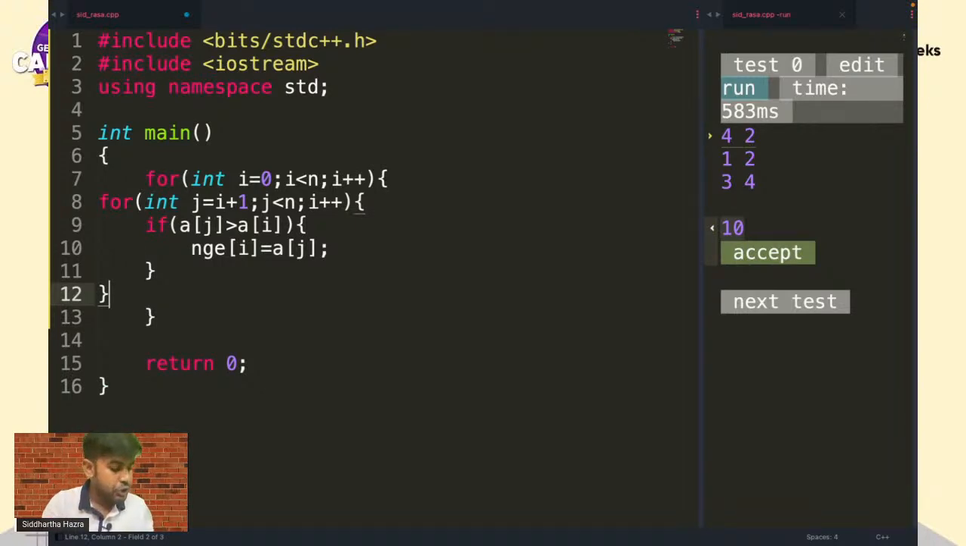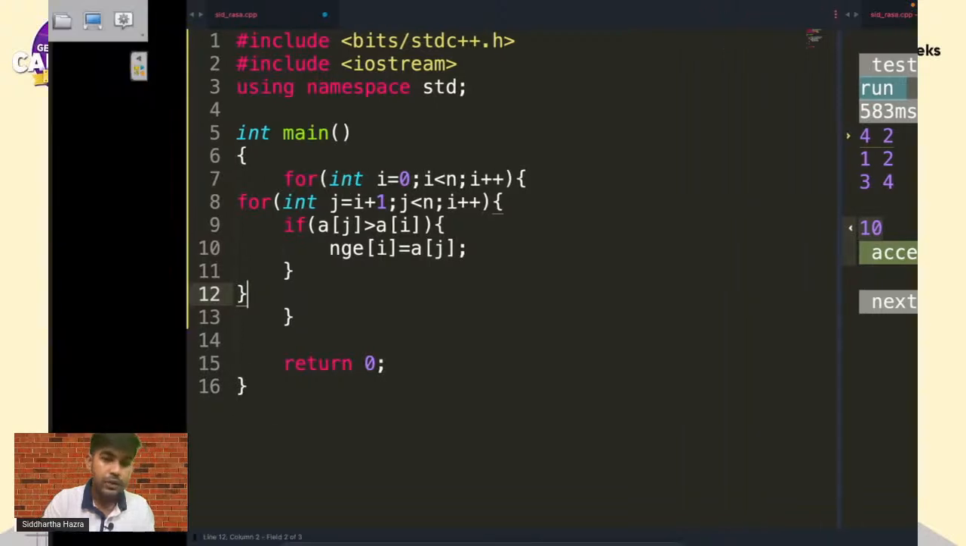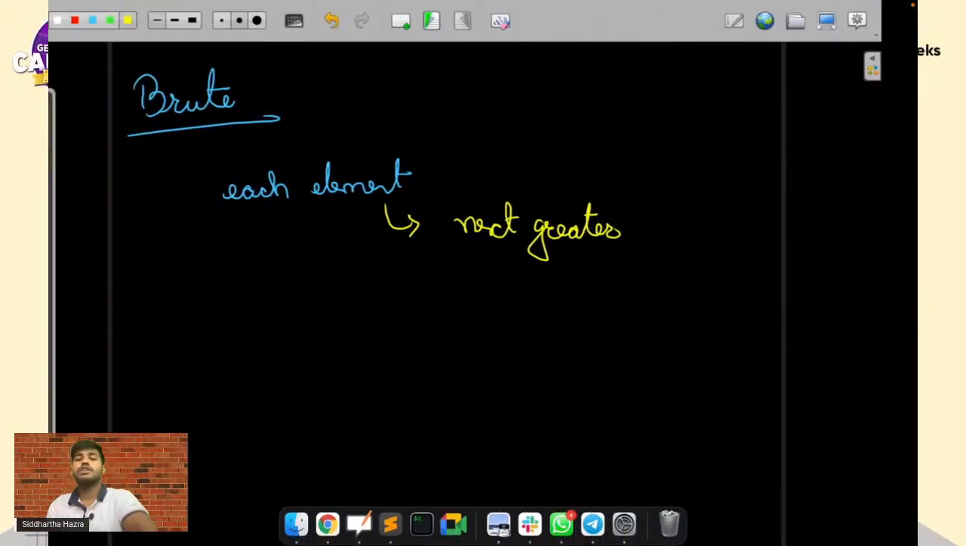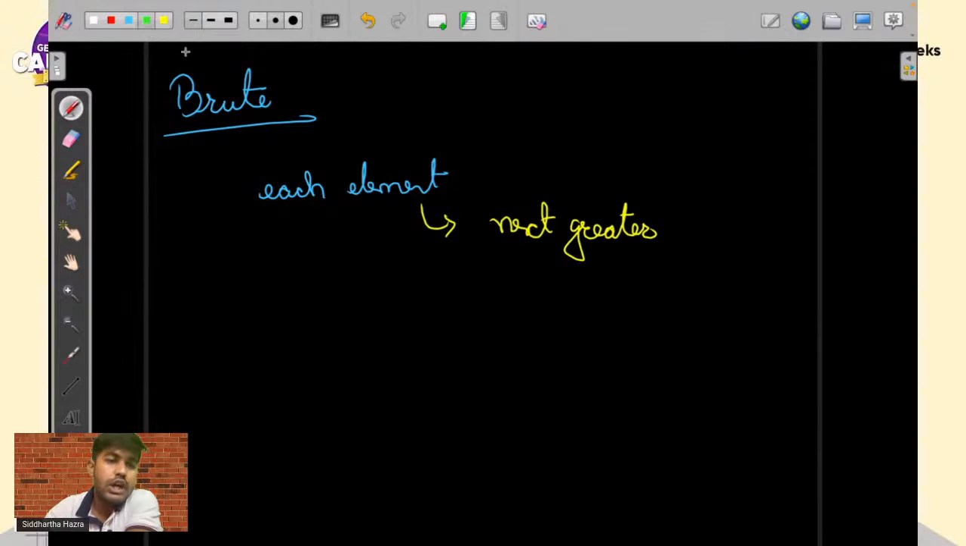Sridhar Pujuri, tell me the point where you are not able to understand. So now this is the brute force approach. For each element, suppose I am standing at index 0.